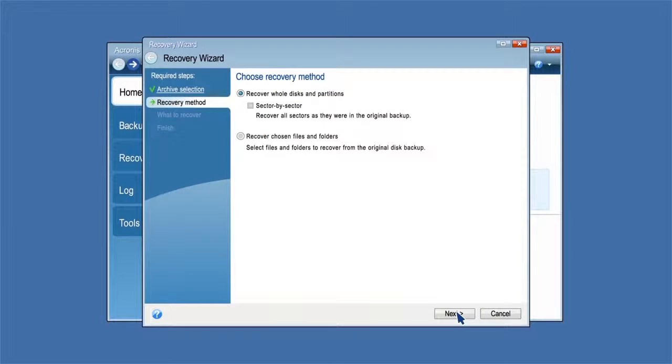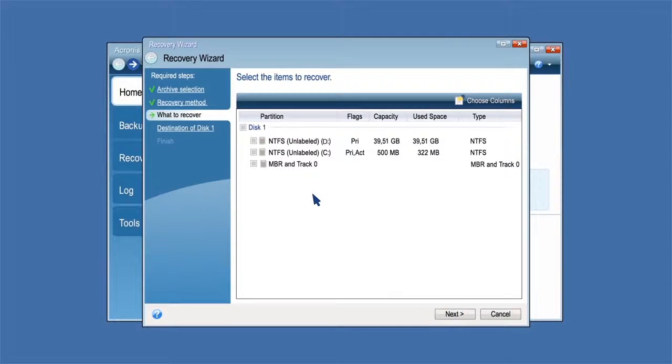Select Recover Whole Disks and Partitions at the Choose Recovery Method step. On the What to Recover screen, select the disk you want to recover, or, if you want to recover your system only, select the system partition, usually C. If your system has a System Reserved partition, you will need to select both the System Reserved partition and the System partition for recovery. In this example, we will select the entire disk.